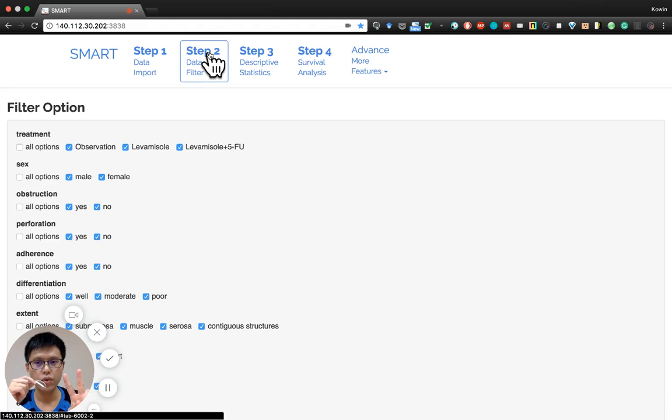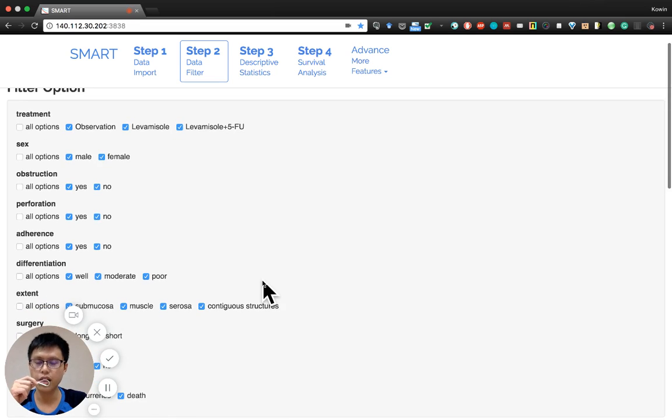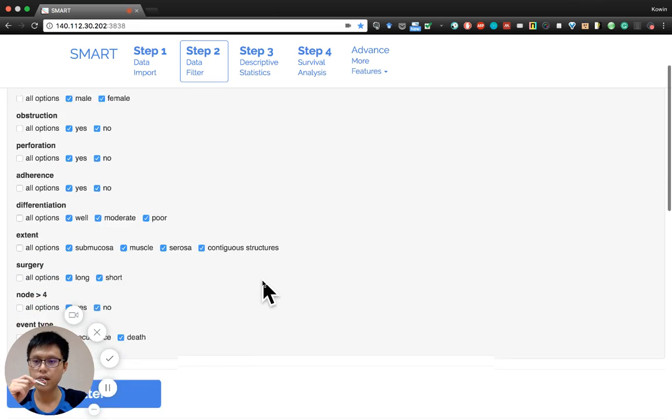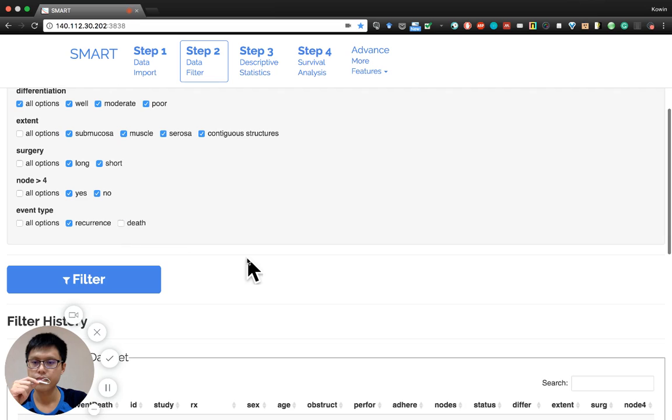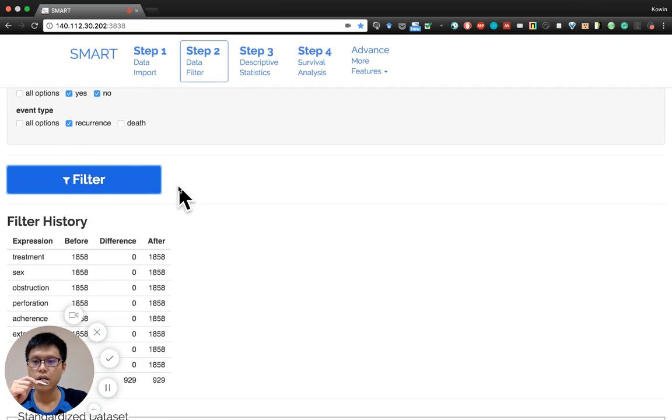Step 2 is the data filter panel. You can choose your desired data in this step. The filter option will list all of the categorical variables in this area. If you click the All option, the filter will skip the variable. You need to click the filter button.